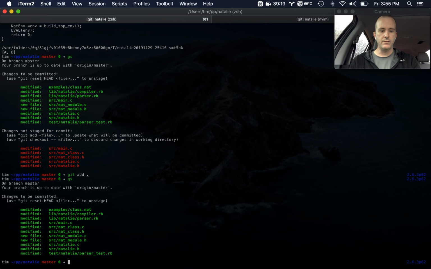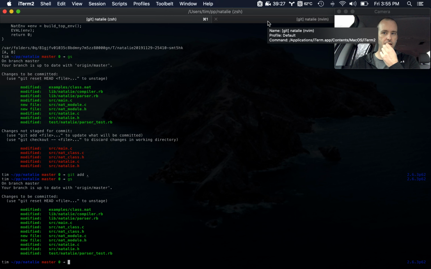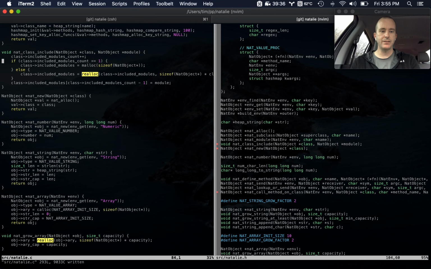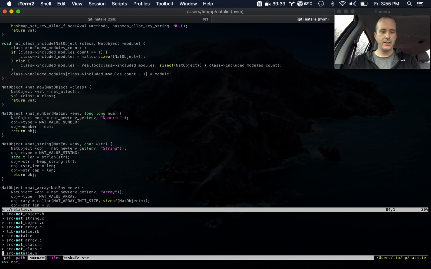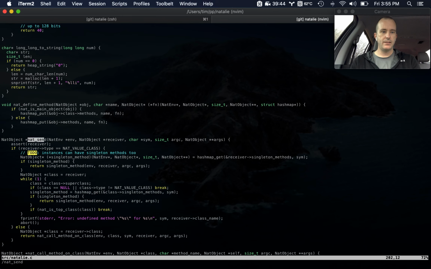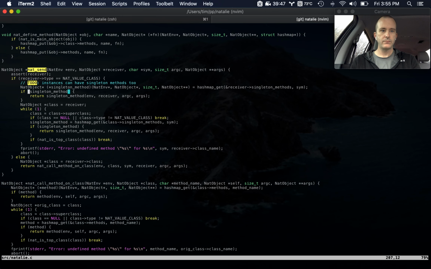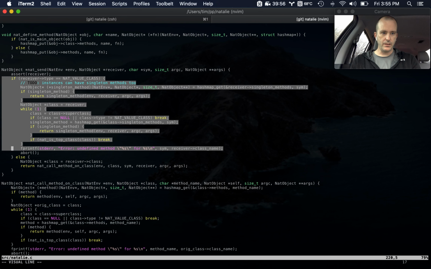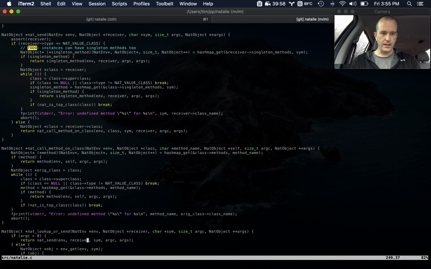Okay, I wanna do this. Add that to the index. Whew, making some progress. This is cool. Now I think I just need to look at, yes, oh, I get so excited. Okay. Where do we do nat send? We do nat send here. We don't care about that right now. We're not worried about class stuff. We're just doing nat call method on class. Nat call class.